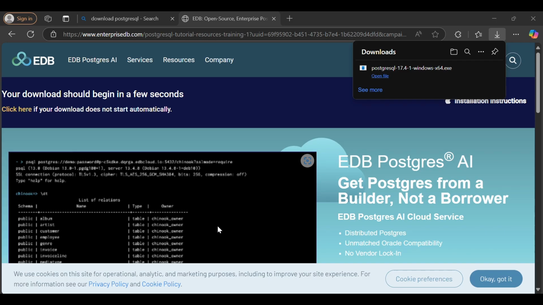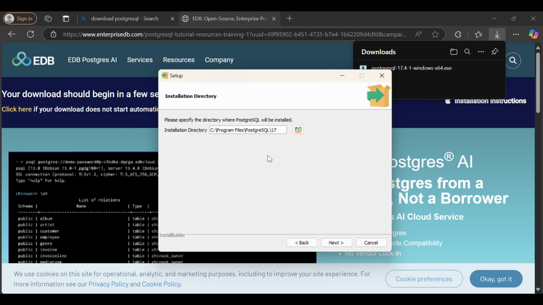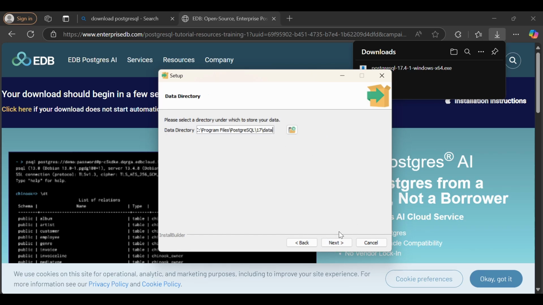So let's open. Okay, the first thing is to click on next. Here is the installation directory. Just click on next. Don't untick anything, just click on next. Now this is a very important step. Put any password of your choice, but please put something that you will remember. For the port, leave it like this. You can change it, but you had better leave it like this, even the locale. So just click on next, next, next.